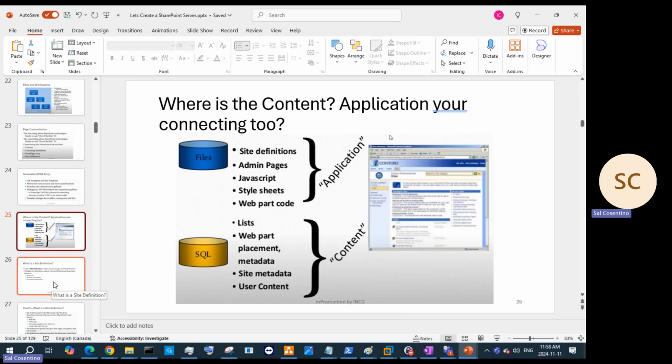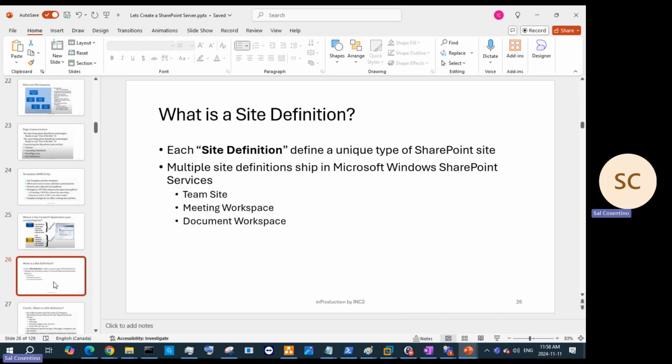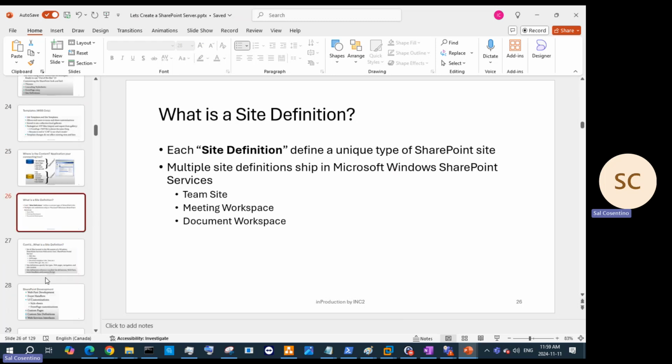So speaking about databases, we also talk about site definitions, or content and application. We talk about site definitions, and we hear that a lot. Each site definition defines a unique type of SharePoint site. Multiple site definitions ship in Microsoft Windows SharePoint Services. So you have your sites such as your team site, your meeting workspace, and your document workspace. So understand what a site definition is, because you hear that a lot.